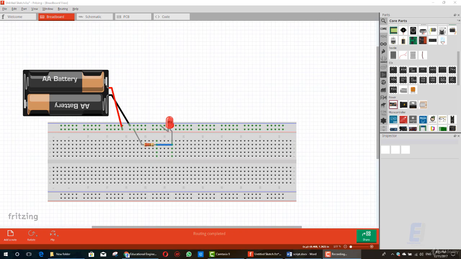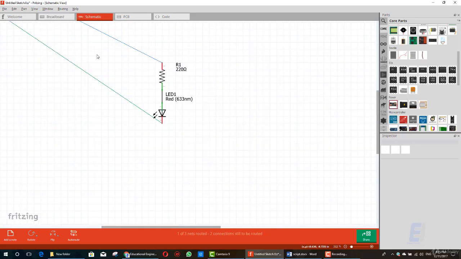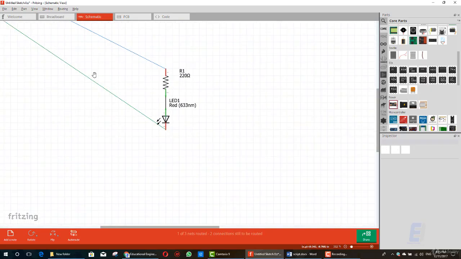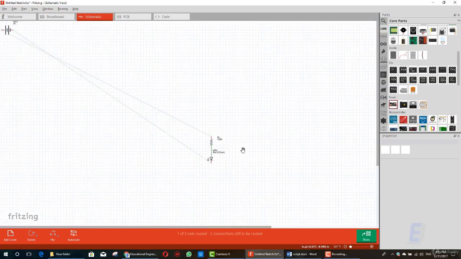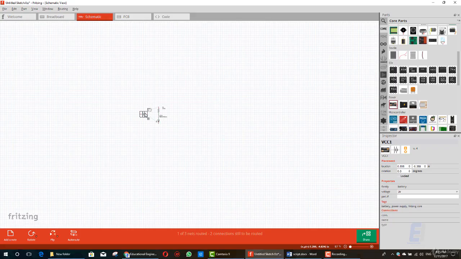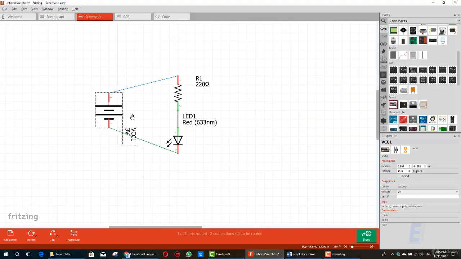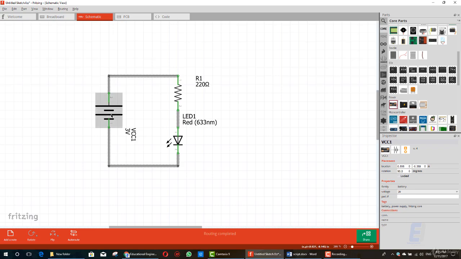Now click on the PCB tab on the top right of the toolbar. As with the schematic tab, we arranged items here, so let's zoom out to bring the battery and rotate it so it looks more convenient. Now click auto route. As you can see, our circuit is routed: a 3 volt battery, a 220 ohm resistor, and a simple light emitting diode, or LED.